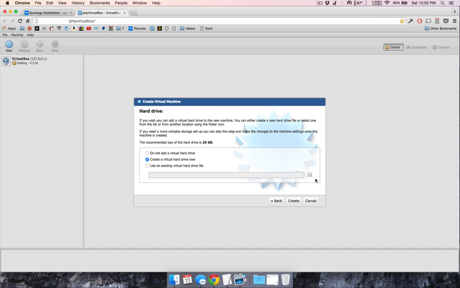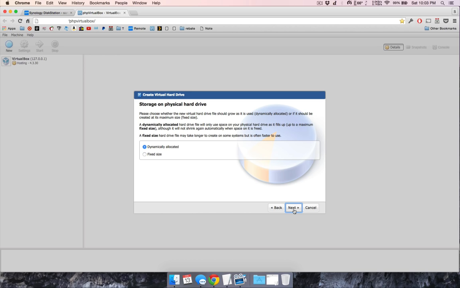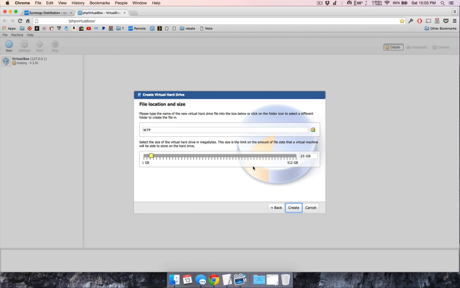Go ahead and create a virtual hard drive. Leave this the same, again, if you don't know what you're doing. Leave it dynamically allocated. That's going to allow the disk to expand if it needs to later on down the road. 25 gigs is fine. I'm going to bump mine up to about 35 gigs or so.